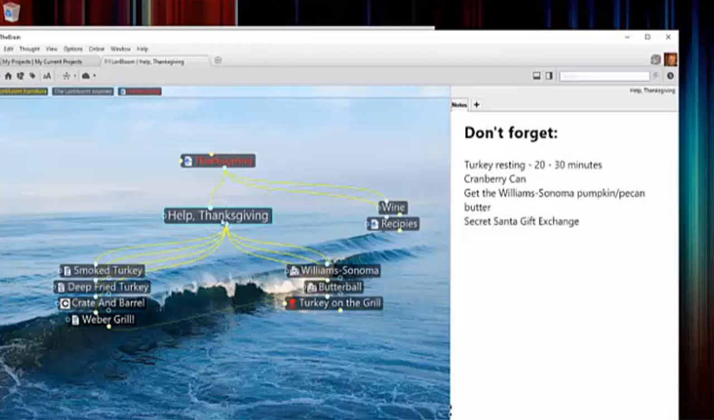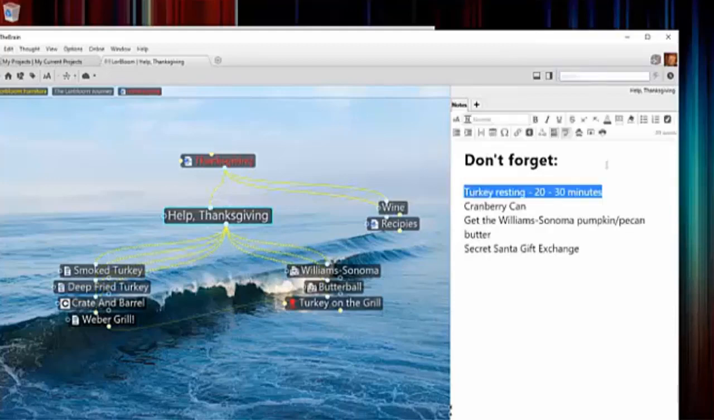And I even have a don't forget on my Thanksgiving help that the turkey, I forget how long the turkey needs to sit out. Is it an hour? Is it 10 minutes? I constantly forget that information. So finally, thank goodness, one year, I just made a note here.